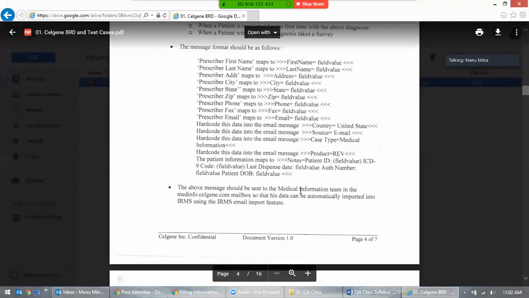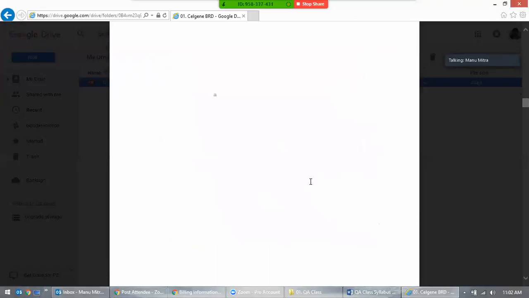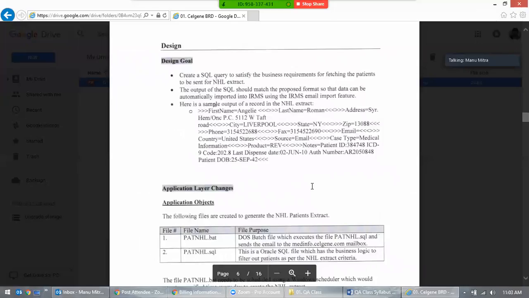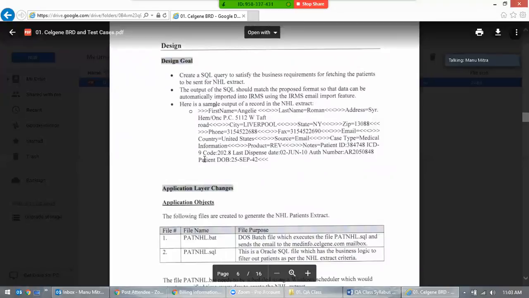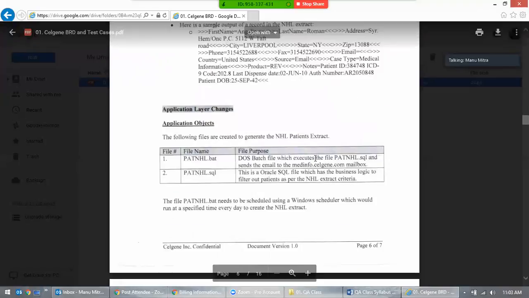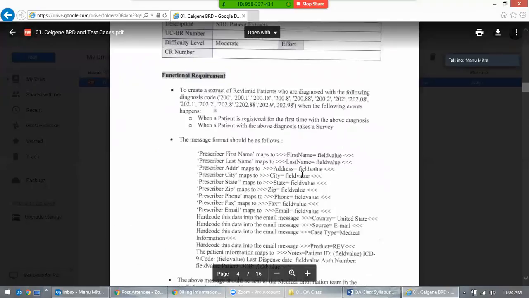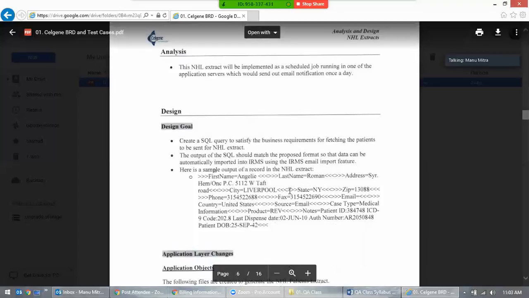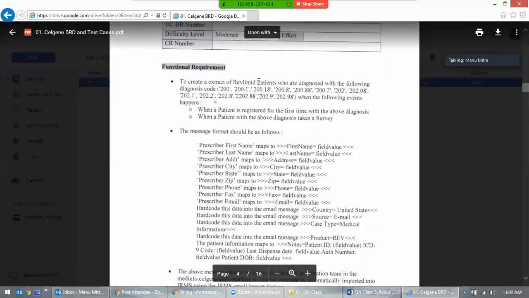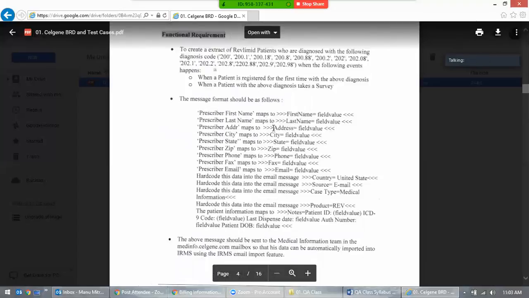So this is a very small FRD for a very small project, and this part is for the backend people who want to design a SQL query. Once the developer runs his scripts, the batch script and SQL, it gets executed in the backend. This design goal is more for the backend, and this is for the functional front end feature. This is made with the developer in mind.